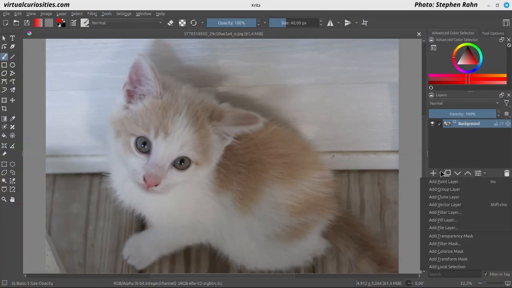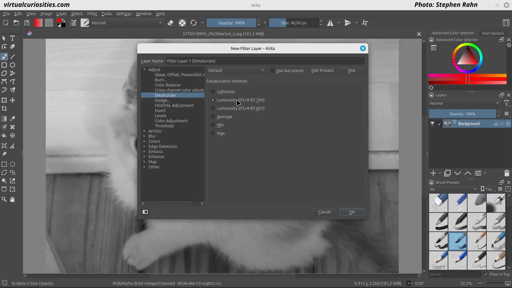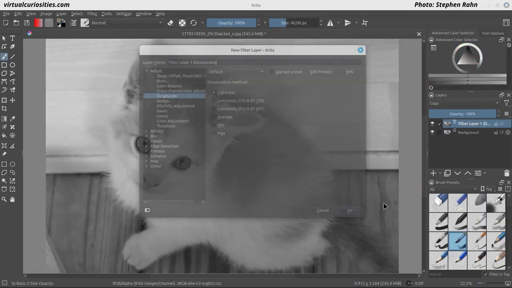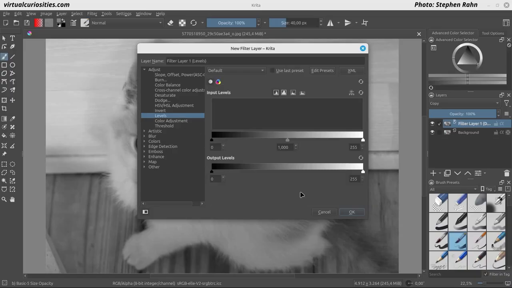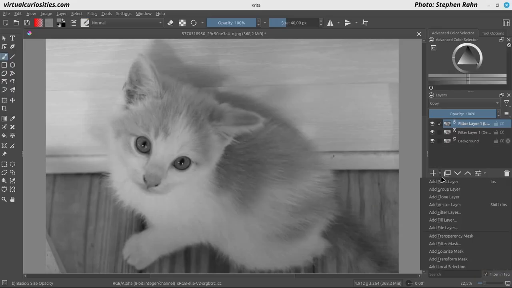In the Layers docker, add two filter layers to the layer stack. The first filter is a desaturate filter to make the photo black and white, and the second will be a levels filter. Although this step isn't necessary, it makes it easier to customize the duotone effect later. Now add a third filter layer.